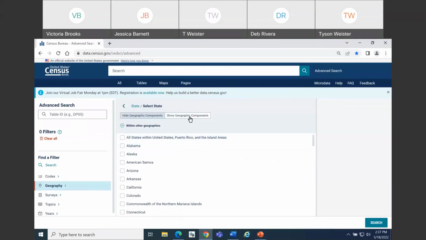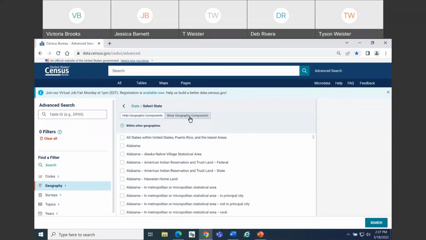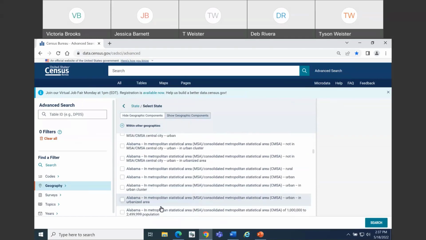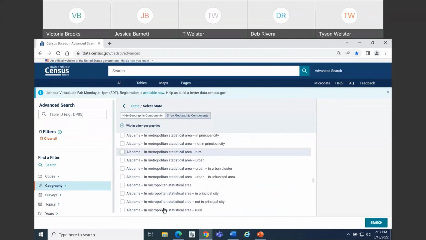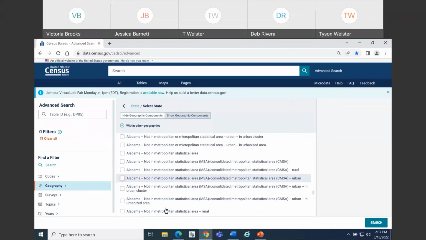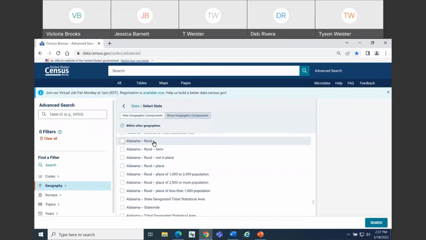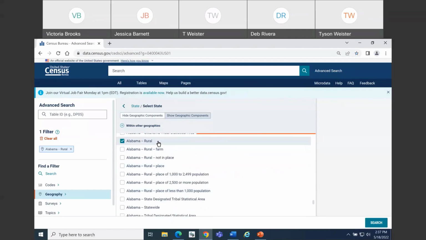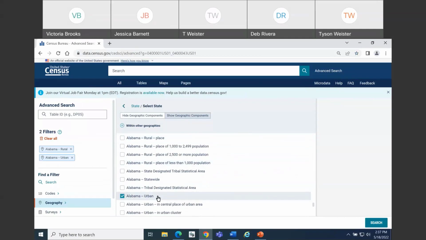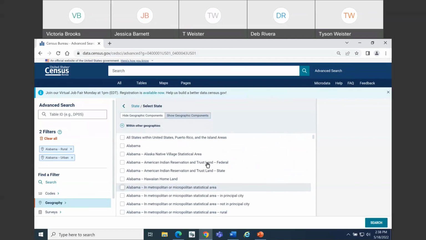I see a tab at the top that says Show Geographic Components. I'll click the tab, and it is loading all of the geographic components in order here. So I get Alabama. The clean label would be data for the full state of Alabama, and all of these other options are for the different geographic components that you can access data for. You'll notice the list is quite lengthy just for Alabama. So I'm going to scroll and select Alabama Rural, and then Alabama Urban. So just those short, clean labels, that's what's going to give me urban versus rural in the state, and I'll go ahead and select Alabama as well.